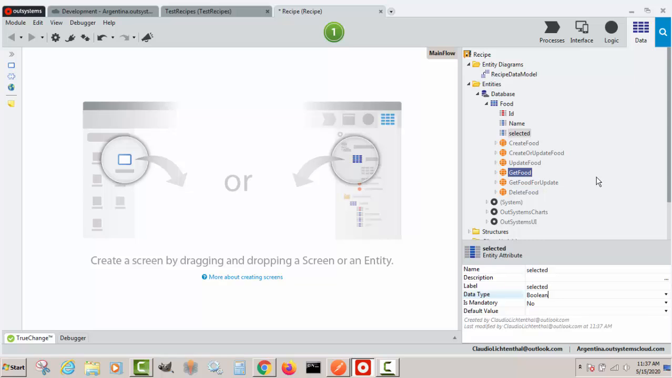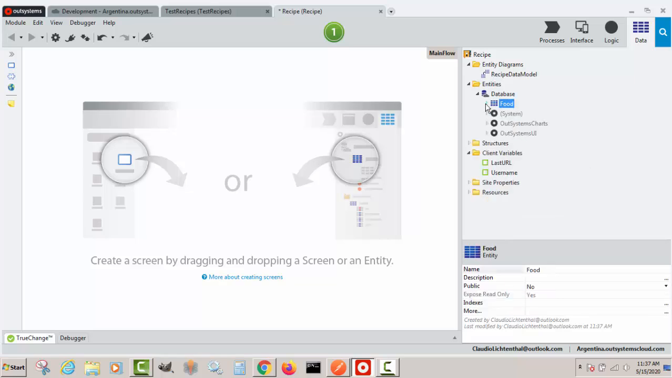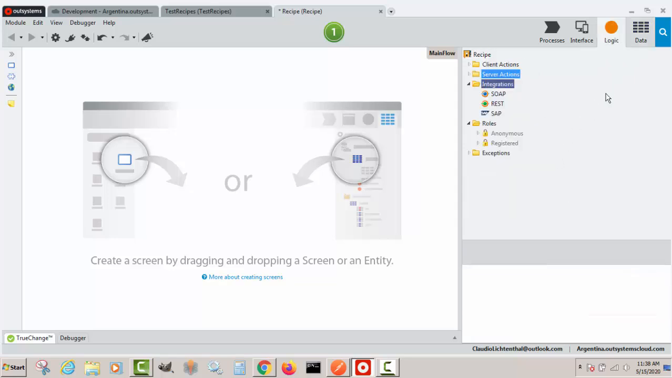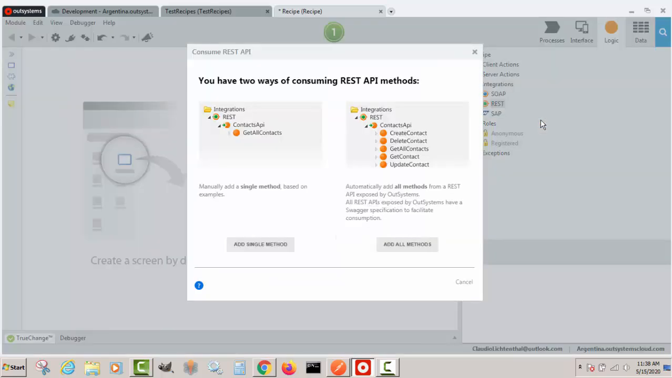field. So we are done with the data tab, but before I go any further, I want you to notice that in structures I only have some of the basic structures that the module came with. We'll come back here after we consume the API and see how this has changed. I go into logic, and there's all kinds of things you can do, both with SOAP and REST. You can create REST APIs, but in our case, we're going to be consuming a REST API.